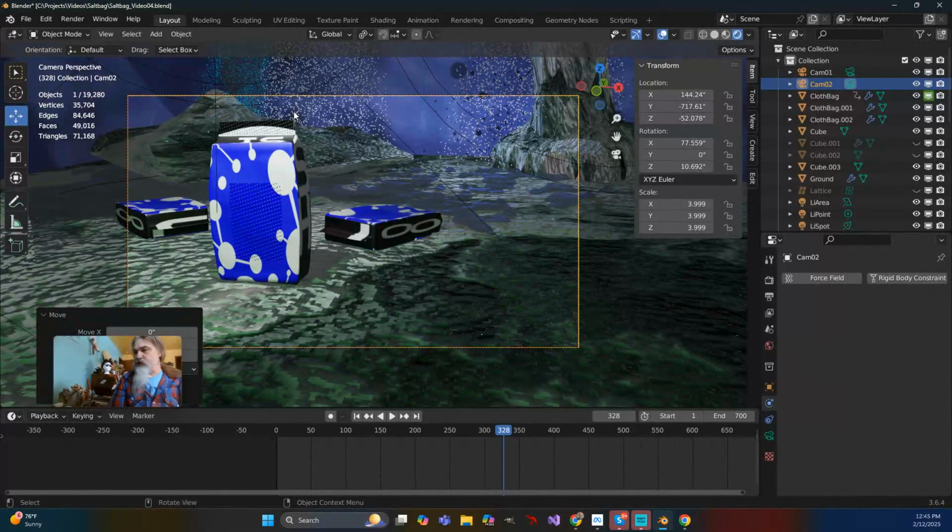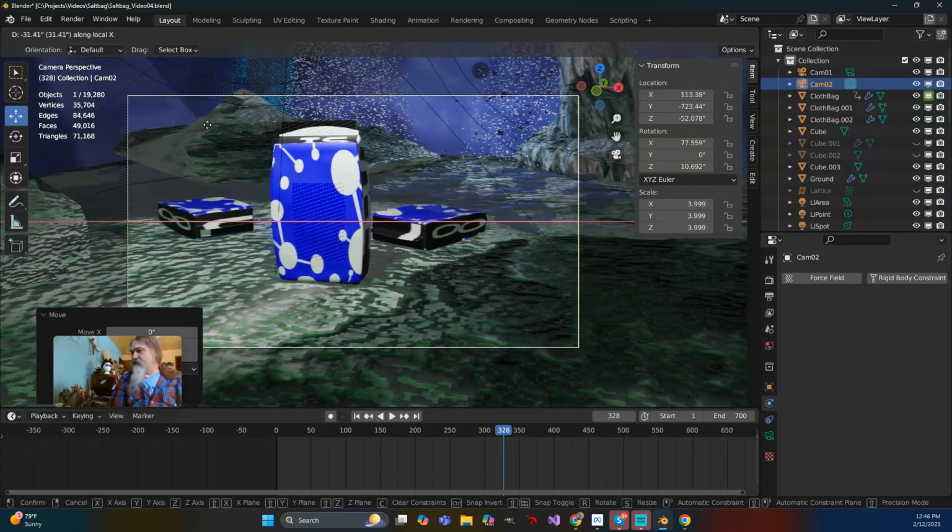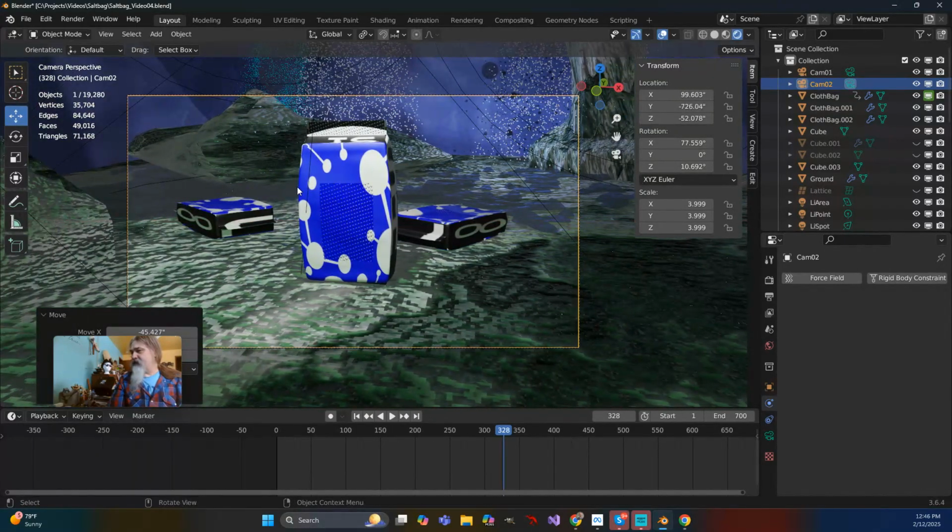I'm going to push G, and this time I'm going to push X, and I think I'll push X a second time. If I leave it at 1, it'll move over X in the world coordinates. If I push X a second time, it will move the camera on the local coordinates of the camera. And something like that seems great.